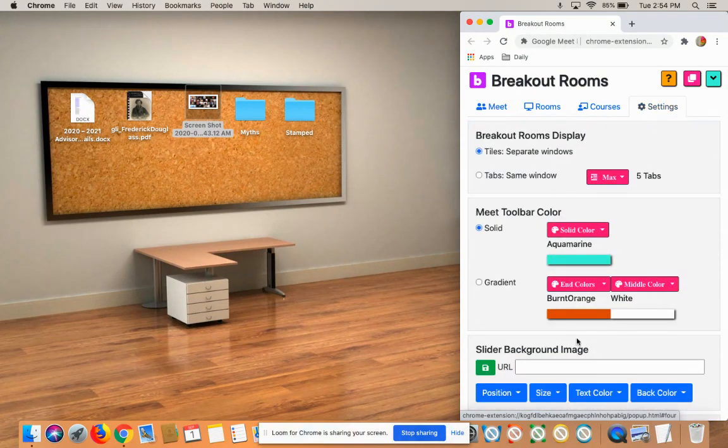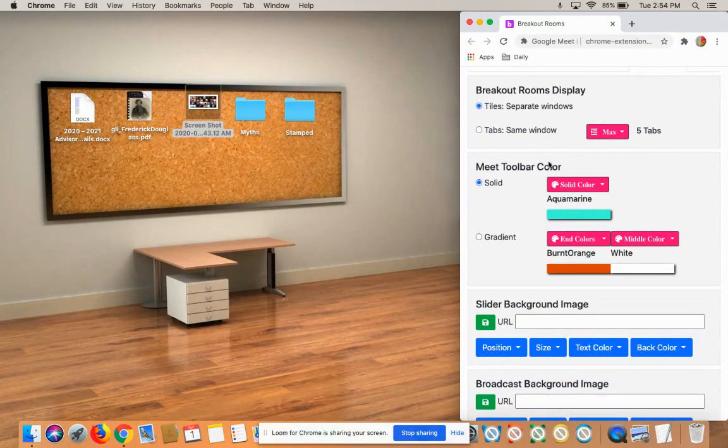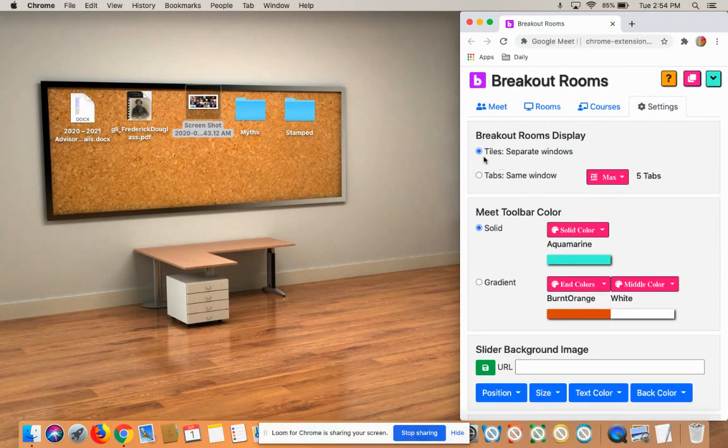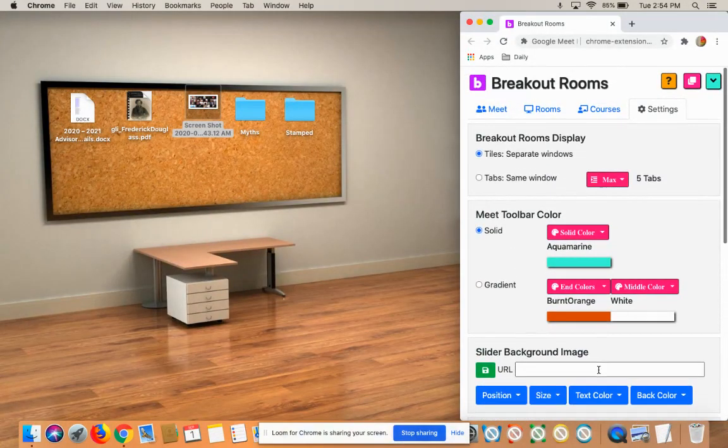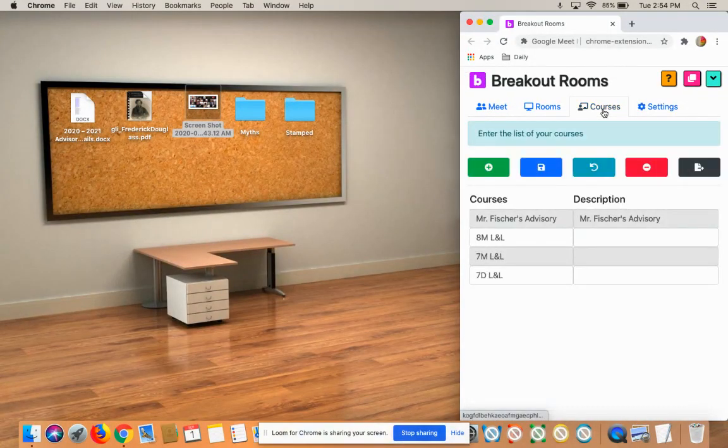You have settings as well, some color settings, a choice of separate windows or the same window with tabs for your breakout rooms, and some other settings below. So, courses. I'm going to go ahead and delete this course so I can show you how I start a course. So you can see here, changes not yet saved. Must save every time, okay?